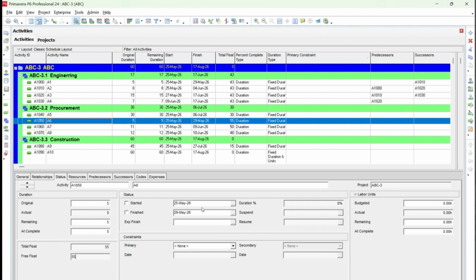Now I will explain what constraints are. We have a primary constraint and a secondary constraint. We generally look at the primary constraint. There are n numbers of constraints available in your P6. This is a question that they will also ask when you are giving an interview. In constraints, there are two types: one is the hard constraint, and the second is the soft constraint.